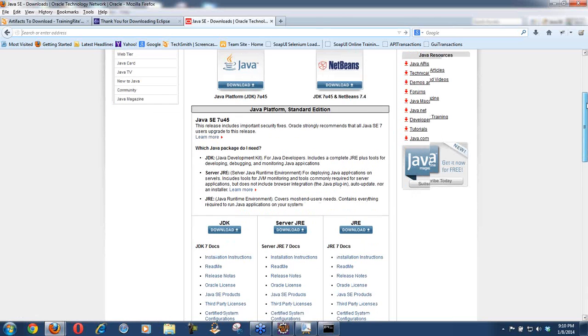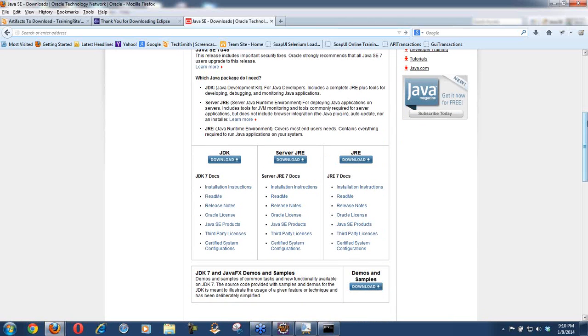Now, a couple of things. Java comes as JRE and it also comes as JDK. What's the difference between JRE and JDK? JRE is the runtime environment, or the runtime engine. There are so many programs that run on Java, so chances are your computer already has Java, because when you go to some website that only runs with Java, that website would have already downloaded Java on your machine.